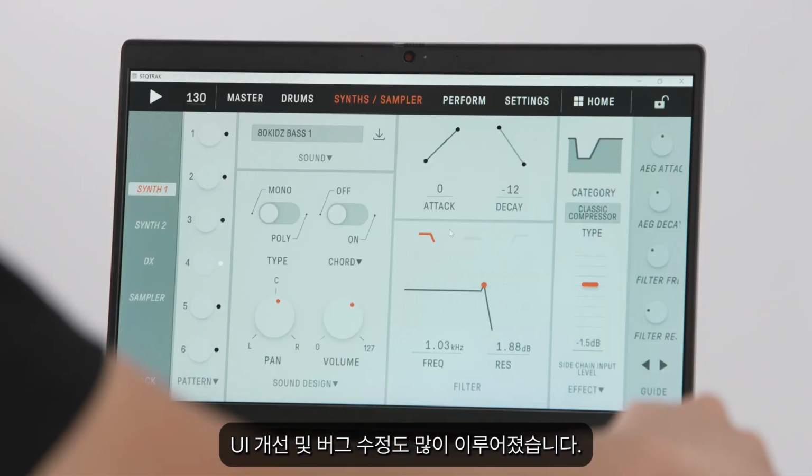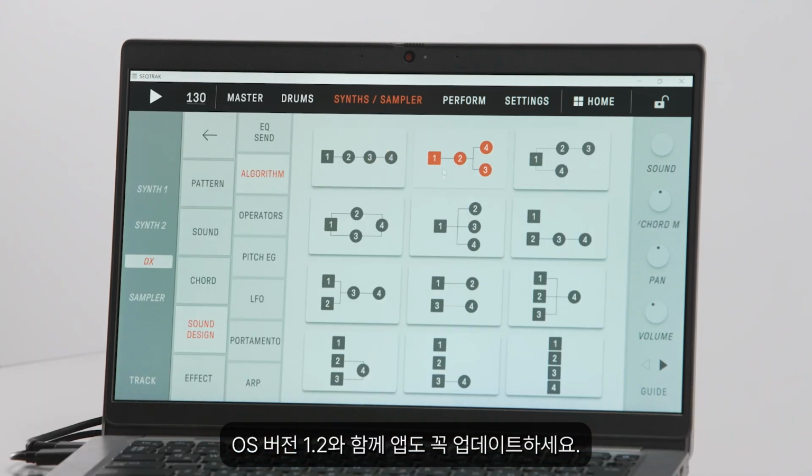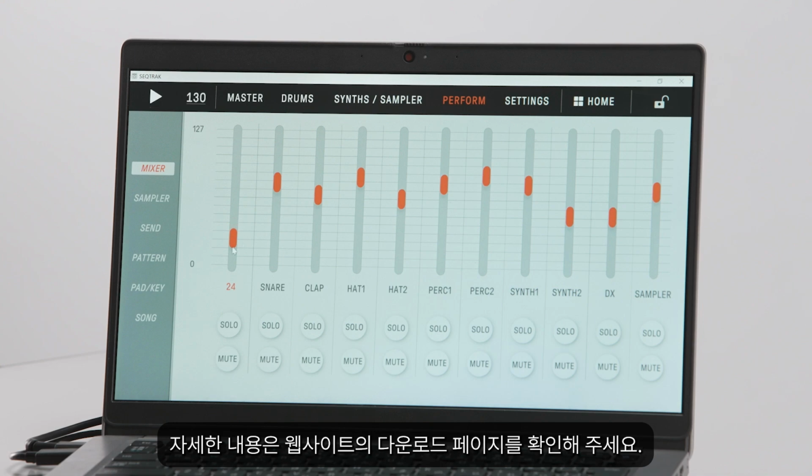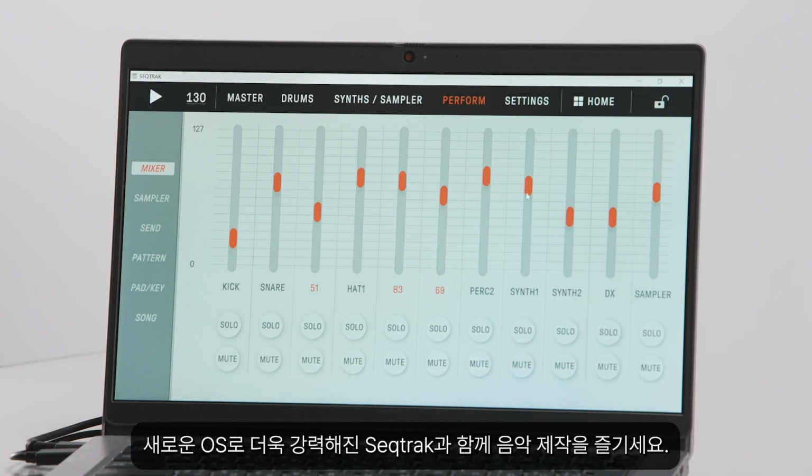There are also many UI improvements and bug fixes. Be sure to update the app along with OS version 1.2. For details, please check the download page on the website. Enjoy music production with Seqtrak, now even more powerful with the new OS.